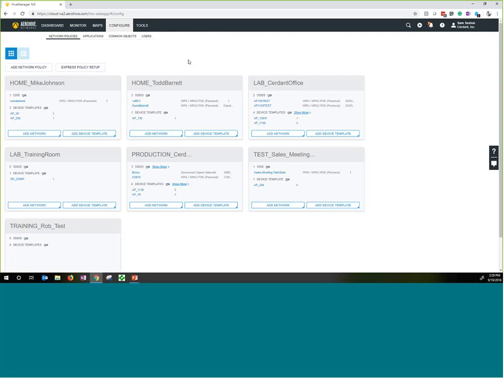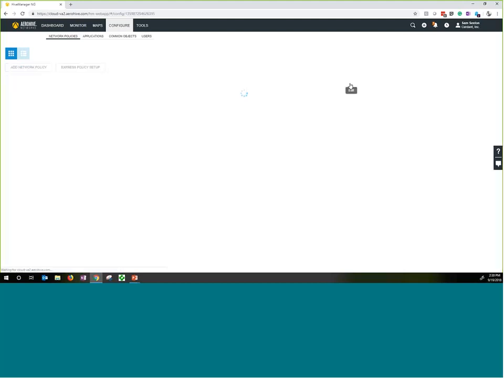Now, as you can see here, we have multiple network policies, be it the home of our Vice President of Sales or the home of our CEO or our production environment versus our lab training environment, our lab office environment, or some additional training for somebody at home. All of these different policies can be adjusted one at a time and deployed to one AP or numerous APs. And we're going to go ahead and take a look at one of our lab policies here.